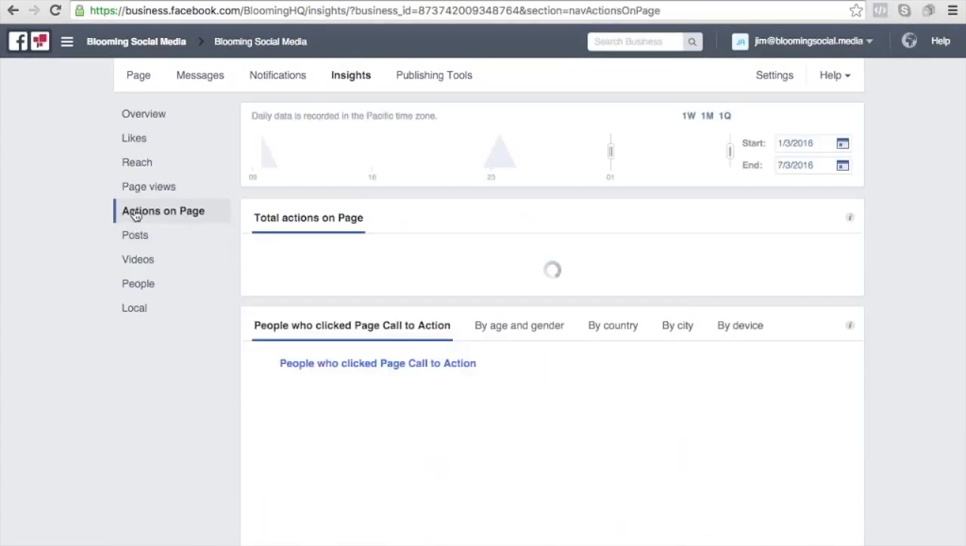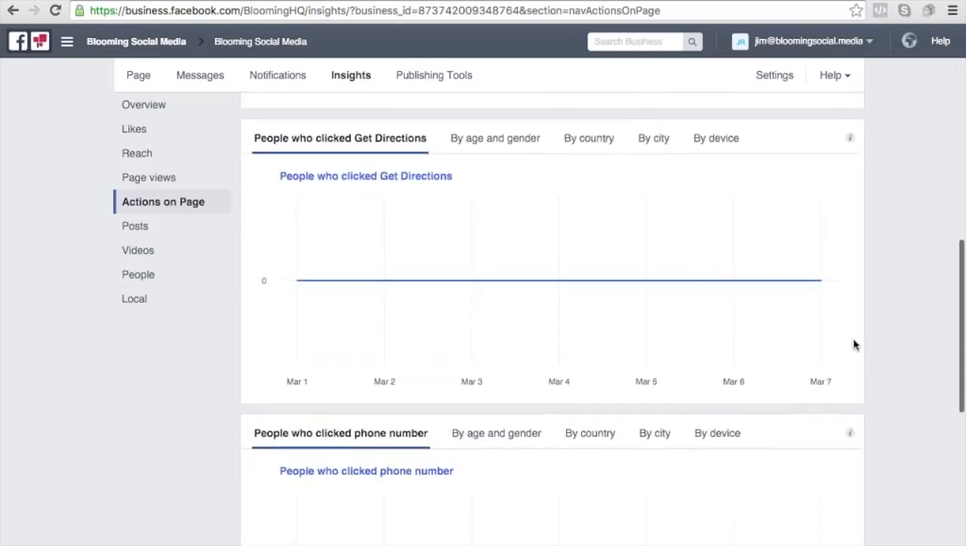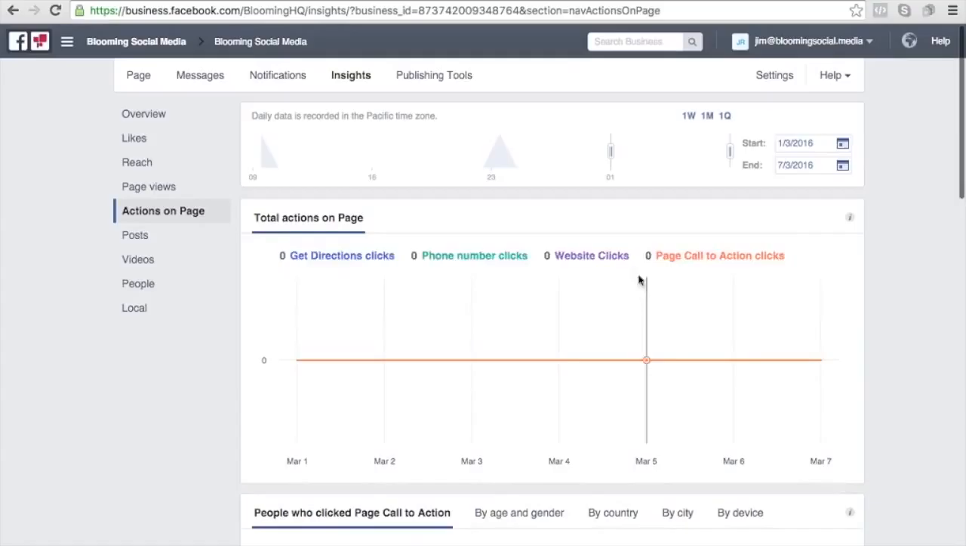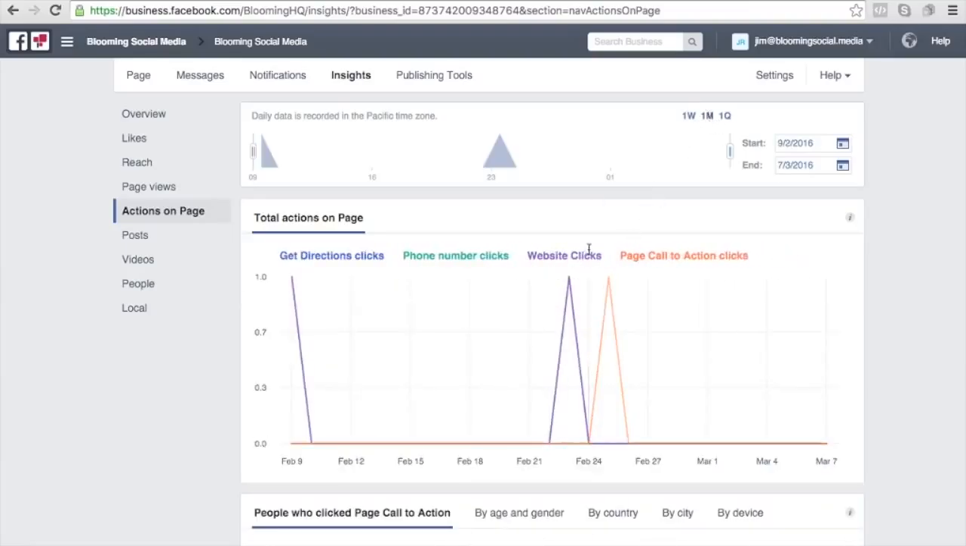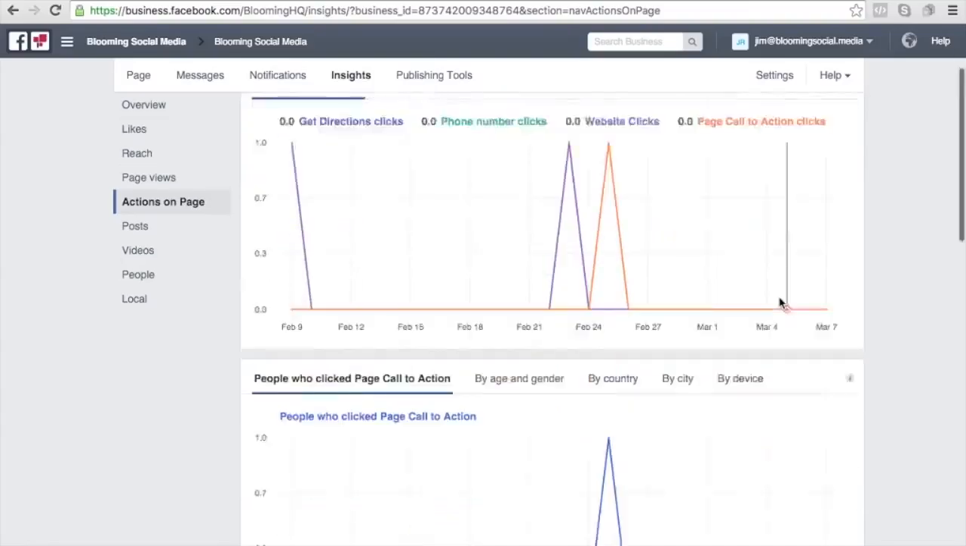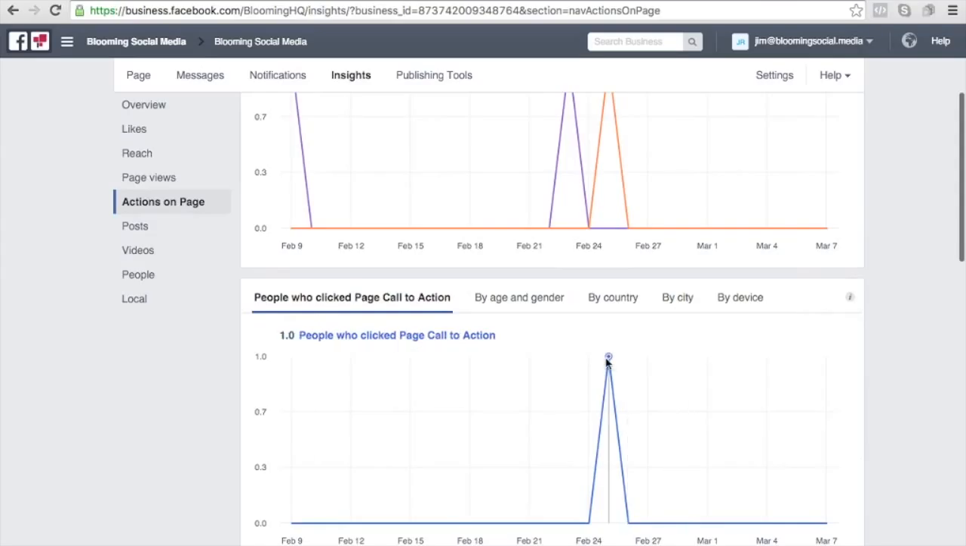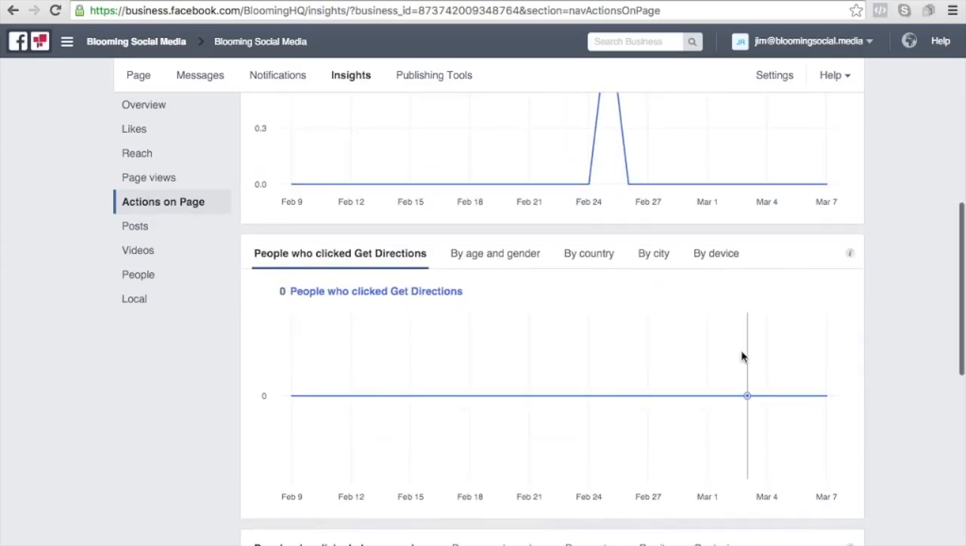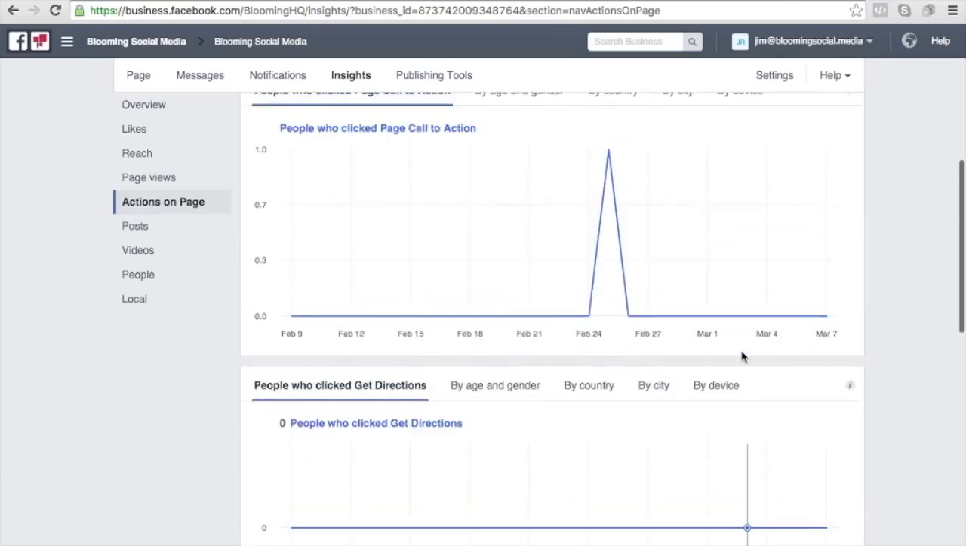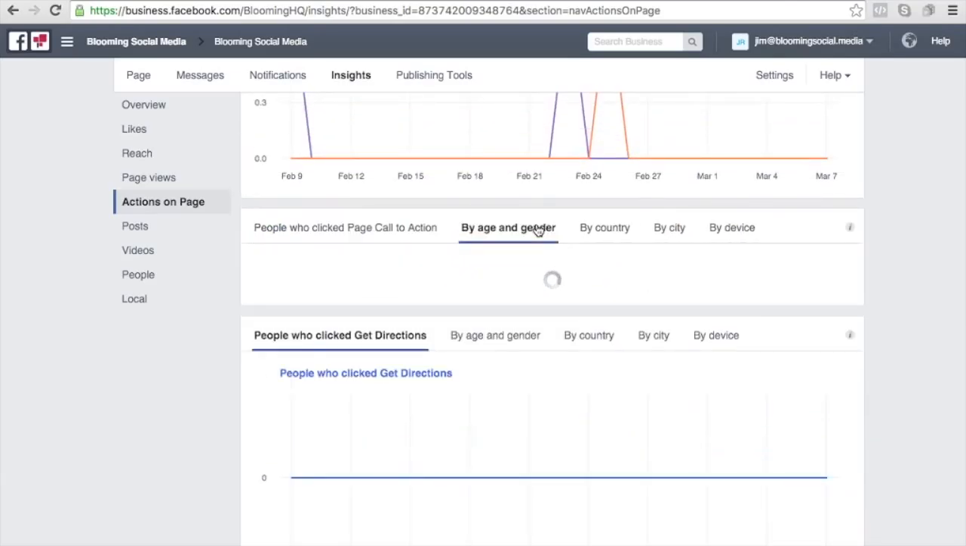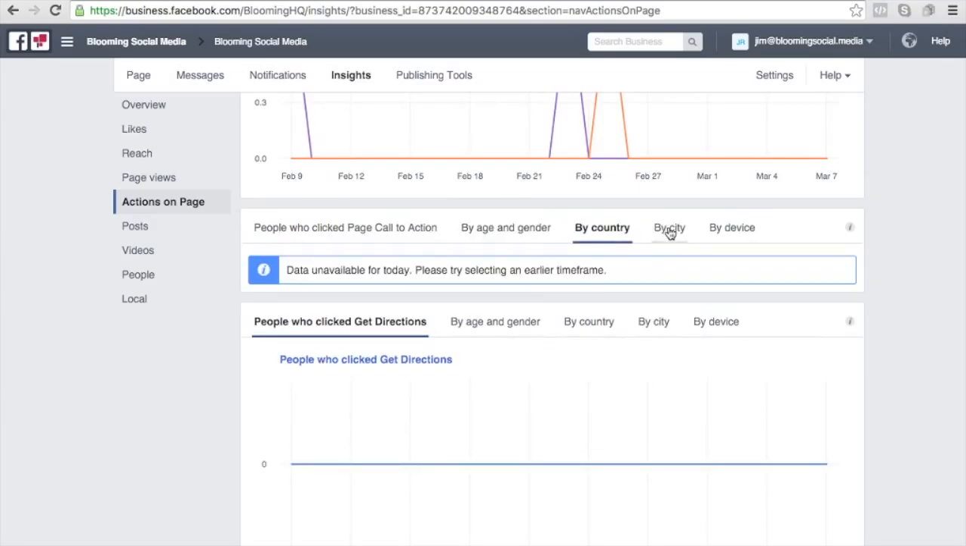Actions on page. For this to be of any value, as you can see here, you need a rather large Facebook page in the thousands. But what you can do is find people are clicking on different sections, such as get directions, click on phone numbers, website clicks, and call to action. Call to action, as we said before, is an area you can set yourselves. And you can see here we've had one person in the period click the call to action. Again, we can break all that data down. However, because we have such a small sample, that's unavailable.